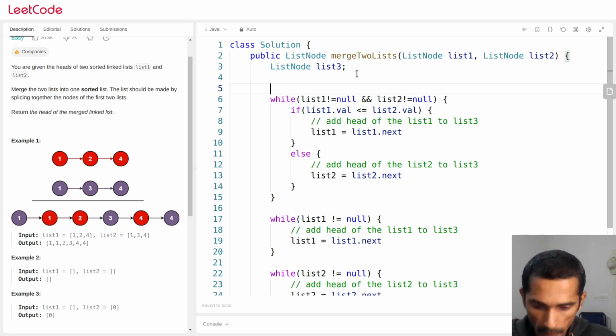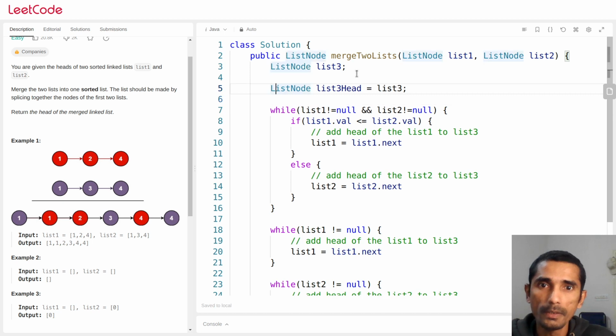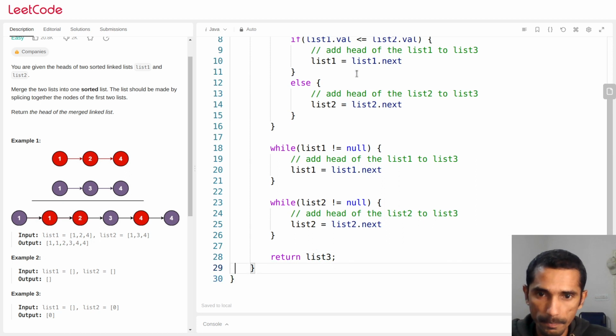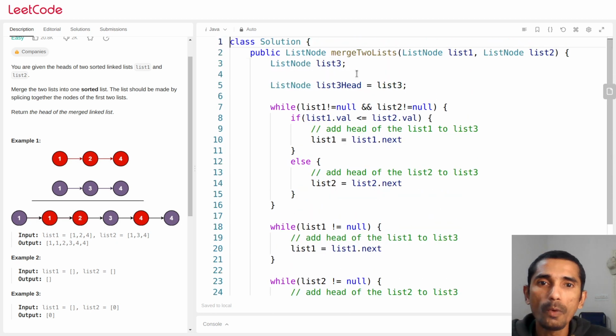I will define another pointer, ListNode list3Head. Then I will keep the list 3 node here. Okay, so this is pointing to the first element in the list 3. Okay, so I will return that one here. Okay, so now how to add the list 1 to list 3?